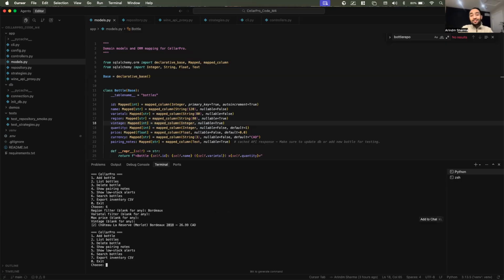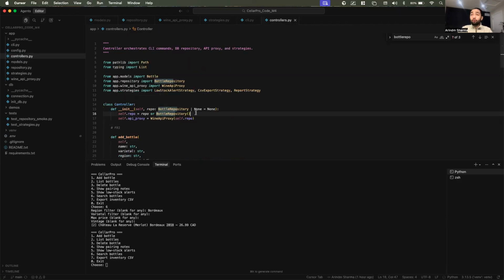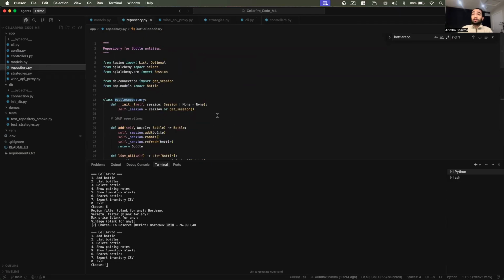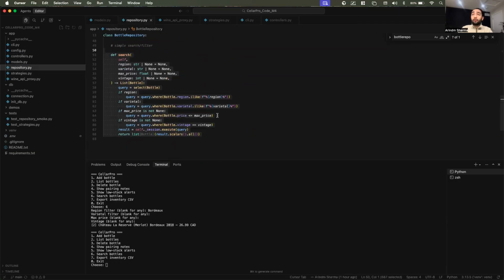Here, the CLI passes the search request to my controller, and the controller delegates to my repository, which performs a SQL query against the Neon database and returns only the bottles from the Bordeaux region. Right here, actually, I can show that. So the controller talks to the repository, and the repository searches based on the region or whatever parameter you provide. This demonstrates the requirement, the ability to search using multiple criteria.